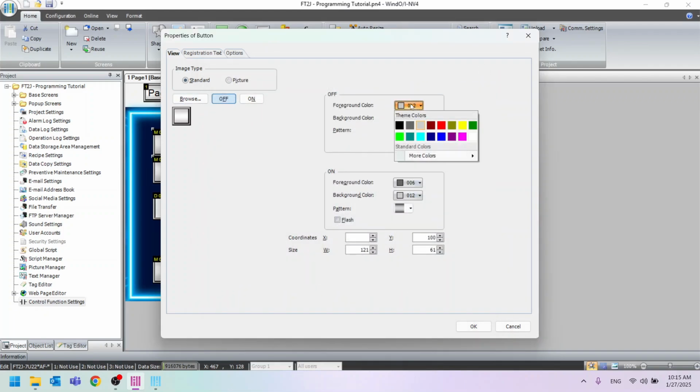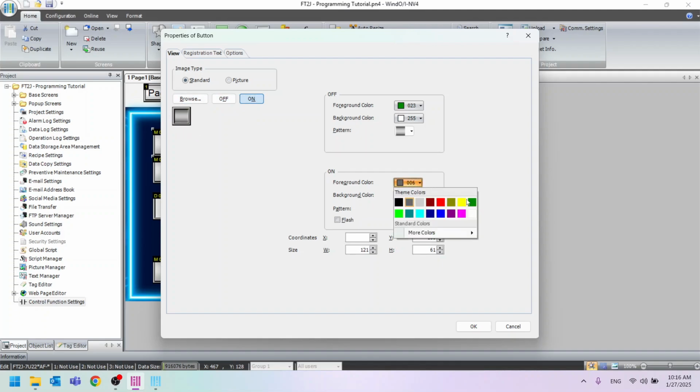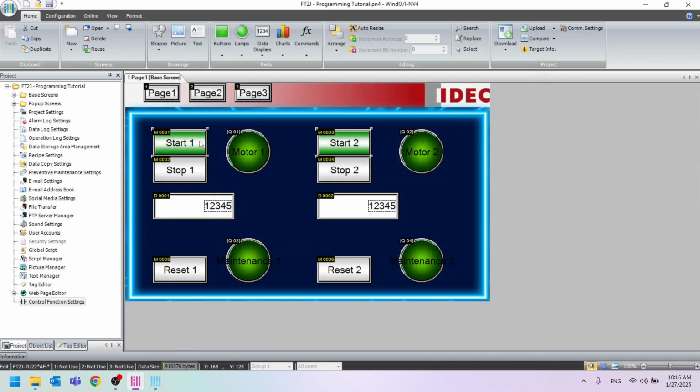For the color in the off state, I'll set it to green. You can pick the color from this menu, and I'll select this particular shade of green. For the background color, I'll use white. Next, click the On button to see how it looks. I'll adjust the foreground color to the same green and keep the background color white. So when the status is on, it will display this style. After that, click OK. Now, the button will change to the colors I set, green and white.